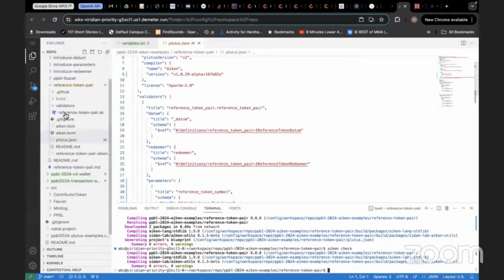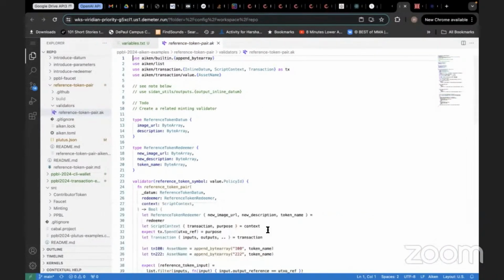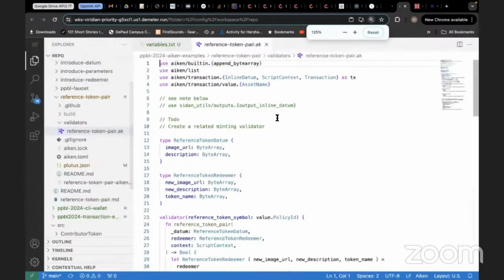Now, let's look at the source code for just a second. That's in the reference token pair.ak file. This is a validator. And as a spending validator, it has a datum. We can see the reference token datum type defined on line 12. And it has a redeemer, and we can see that data type defined on line 17.